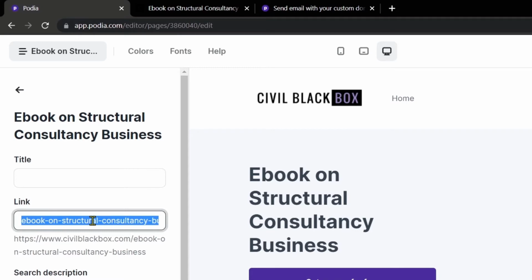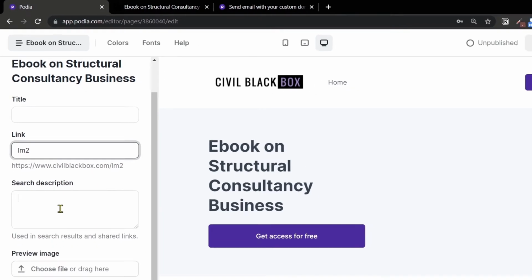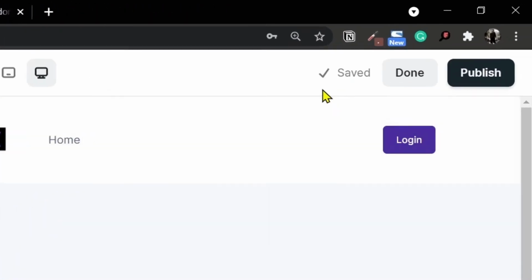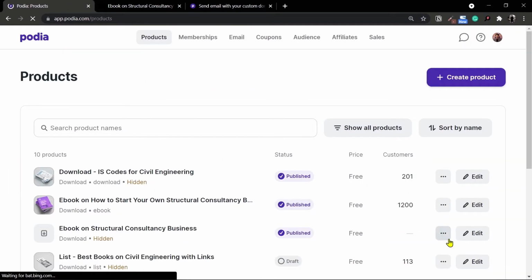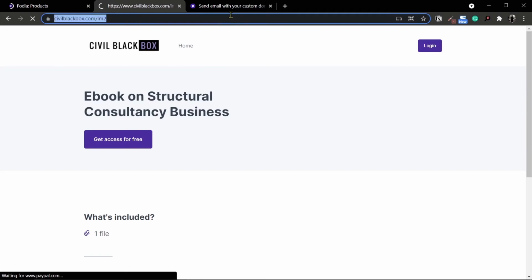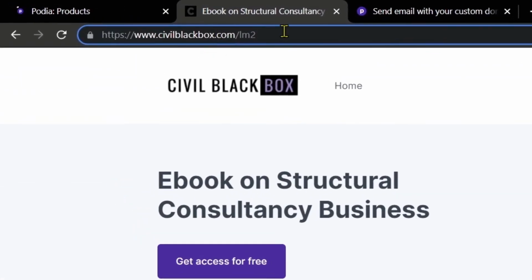All I want to do is make it say lead magnet, say 2 in this case. And if I just move out of it, this change will be saved automatically. You can see the change is saved. So now if I am done with it, go back to this and view as a visitor. In this case, you can see the address link is shortened a lot.